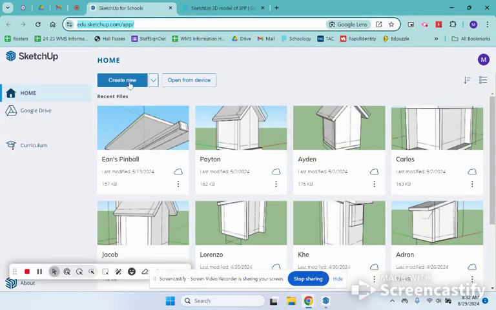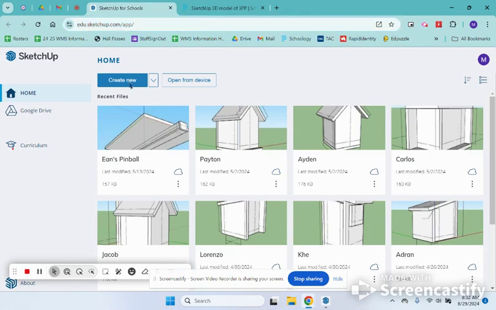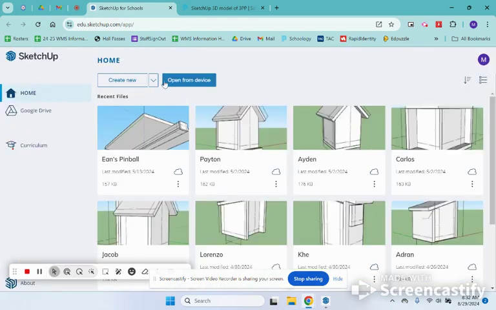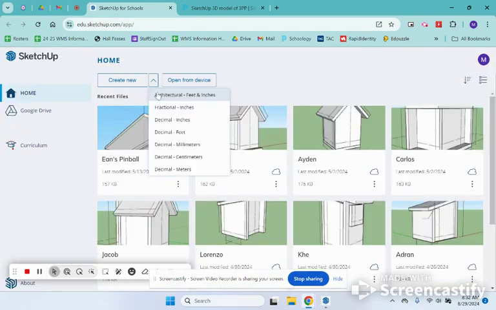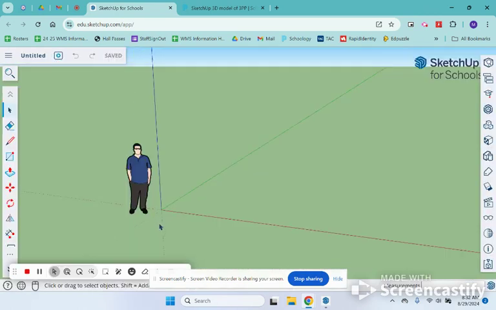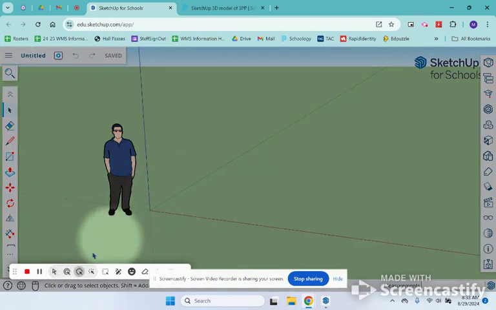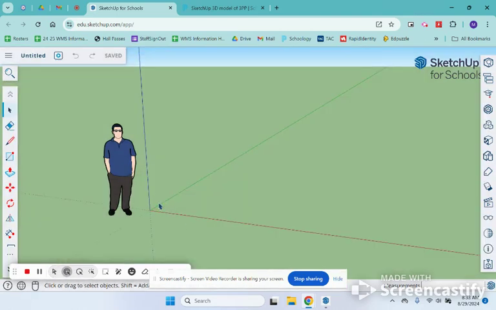And in SketchUp, first thing you're going to do is click on Create New. Now, actually, let me just go back there because you may need to click this drop-down menu and create new feet and inches. Make sure we are in feet and inches. And when you're there, you're going to create a new document. Let's do like this. There we go.